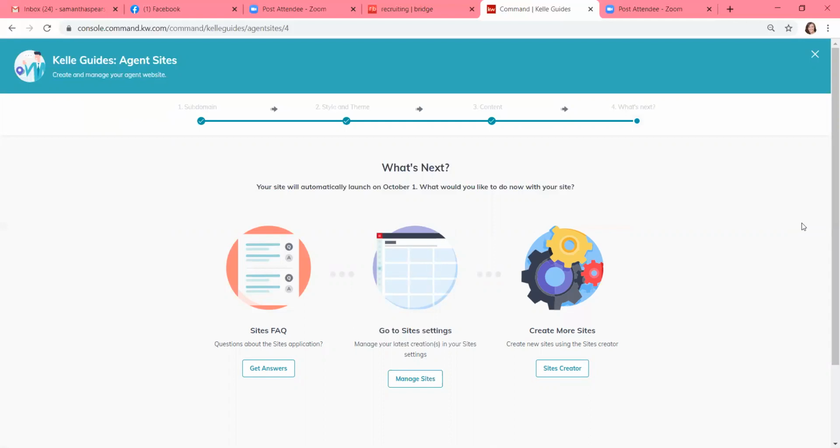Just one thing I want to mention is it says your website will automatically launch on October 1st. Ignore that. It automatically launches now. Yeah, that's still a statement from way back when we were transitioning from Playster. So it'll automatically launch. No, but I think you got everything, Sam.